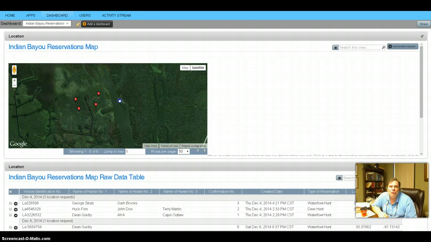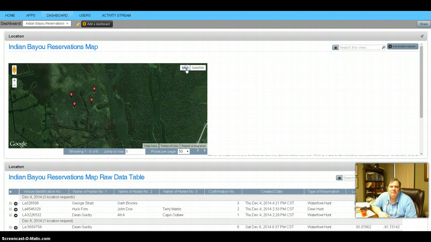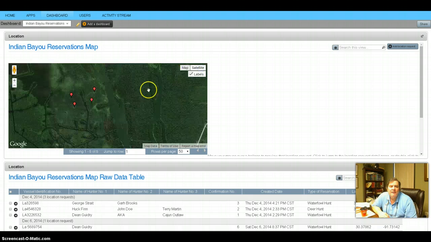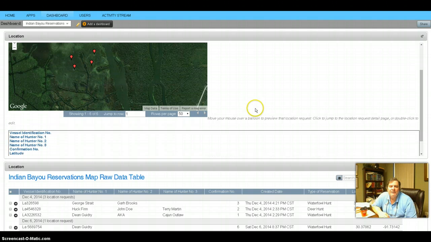This is just a Google map. You can select either map format or satellite. Here are some hunter location reservations already selected. And if I scroll up a bit, you'll see the identifying information down here for each selected reservation.